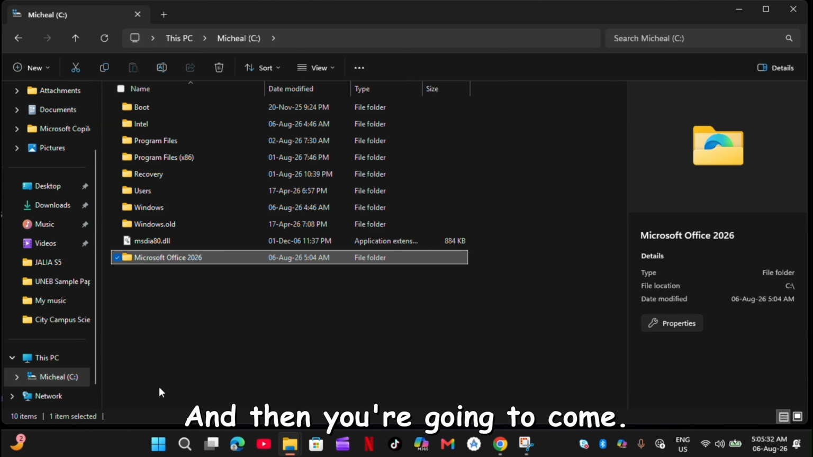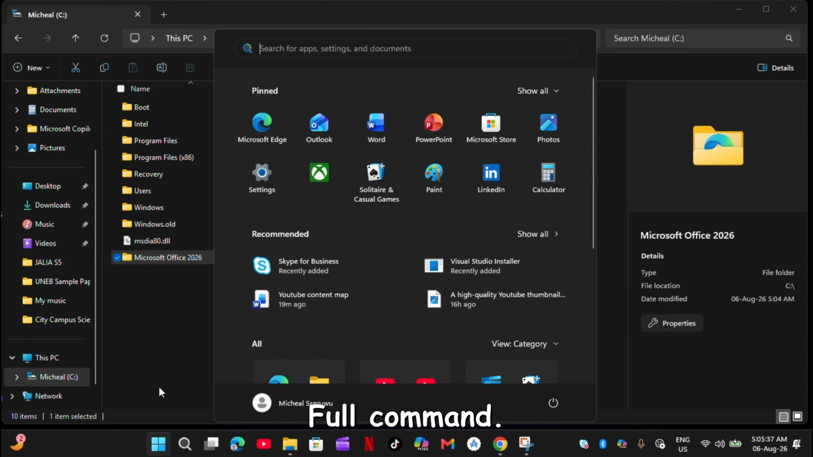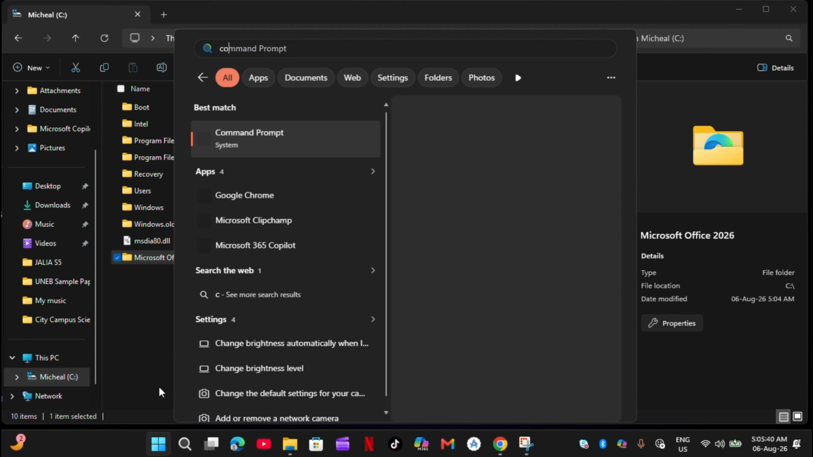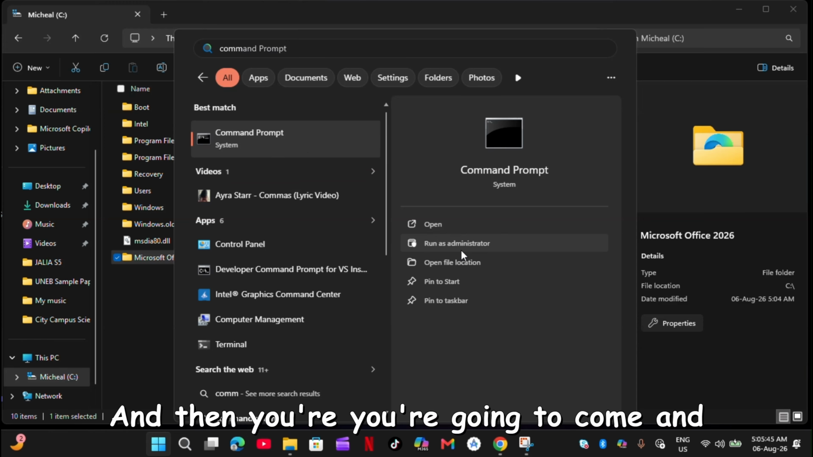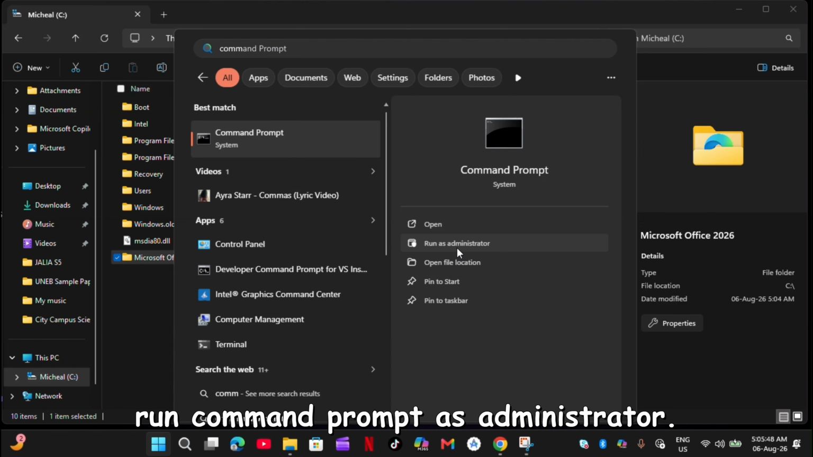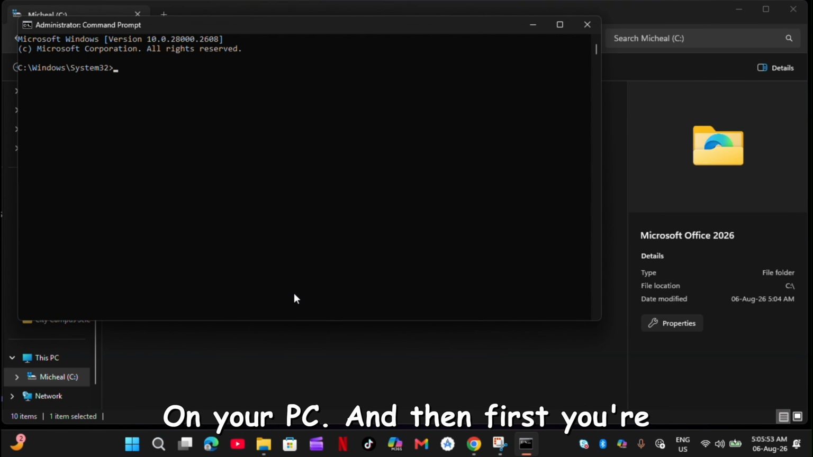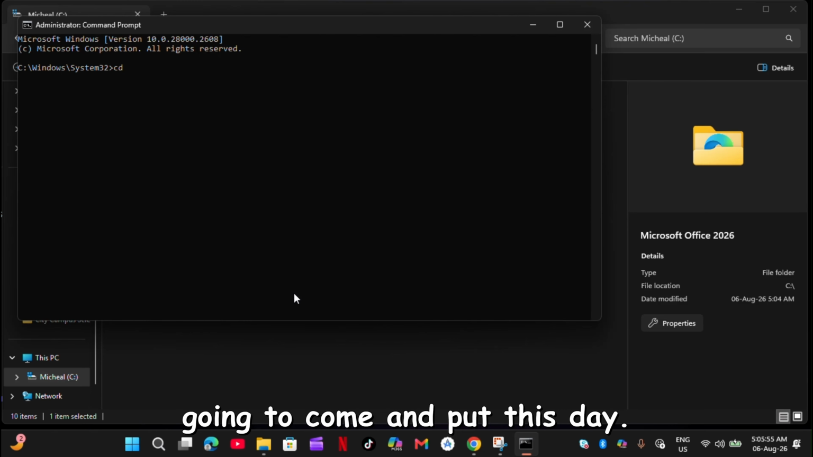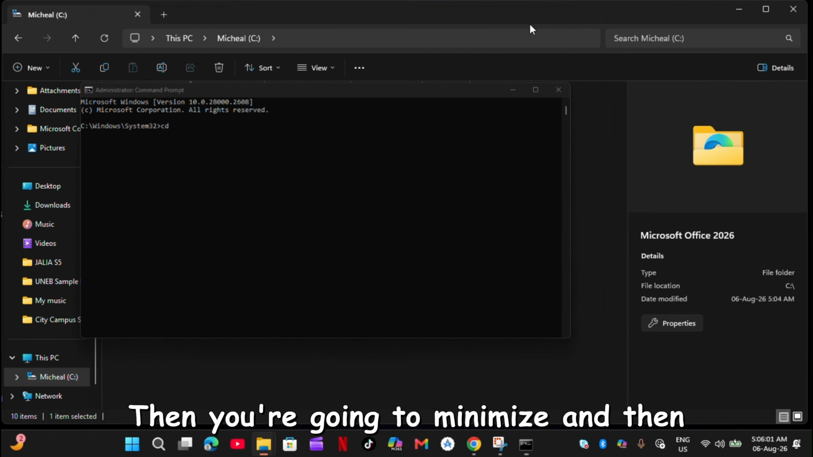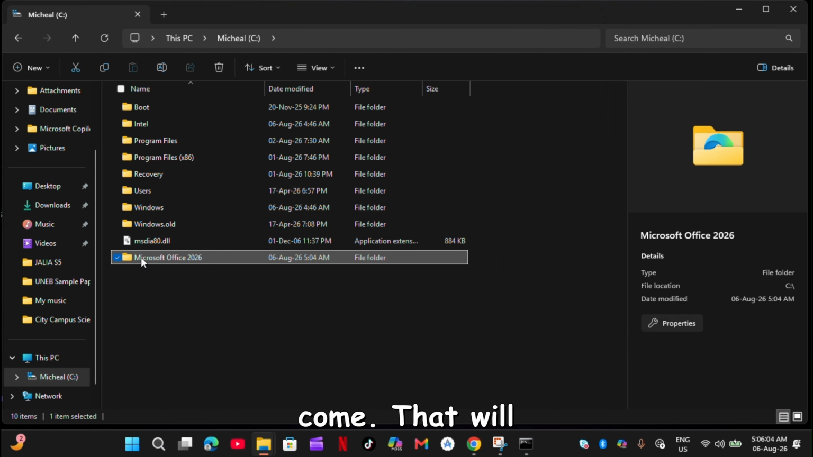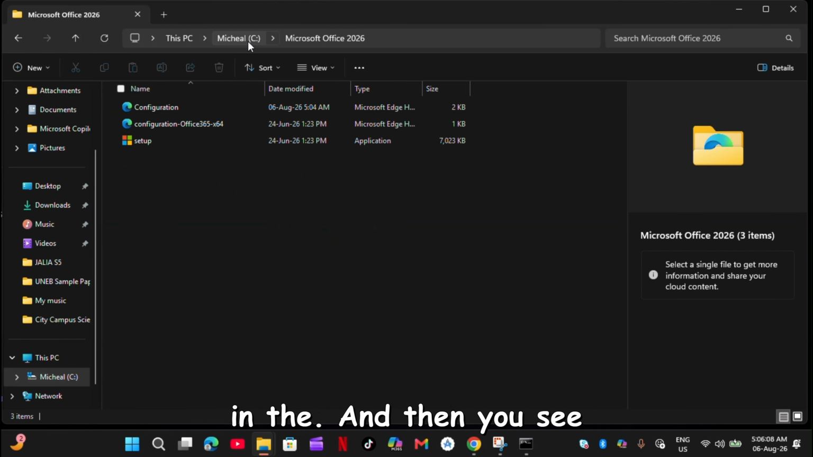And then you're going to search for command prompt, and then run command prompt as administrator on your PC, and then first you're going to put cd, leave a single space, then you're going to minimize, and then double check that folder which is in this PC and in your C drive.